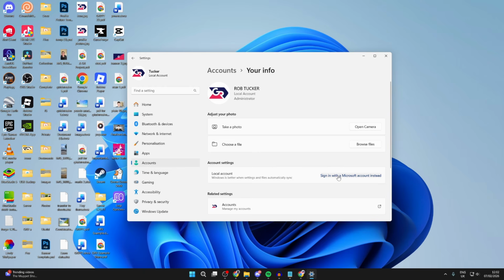You'll have to go through the process of making a local account. Don't worry, it's really quick and easy. And then what you can do is have the local account, you have to sign out, and then you can sign back in with the local account. Come back here, accounts, and then your info, and you can press sign in with a Microsoft account instead. Then you can go and sign in with your account, and it should refresh things because you're then signing in again. And so then it should have the updated name.